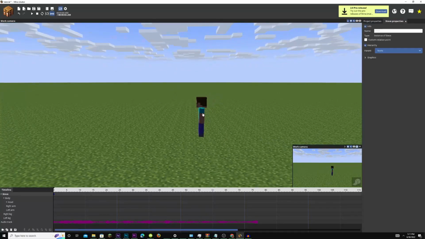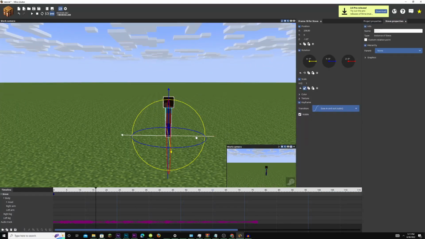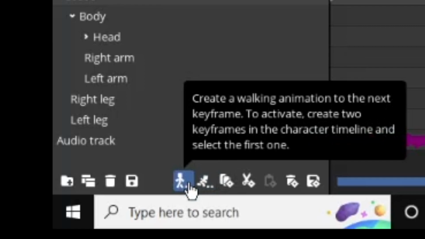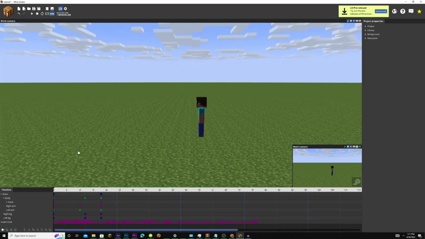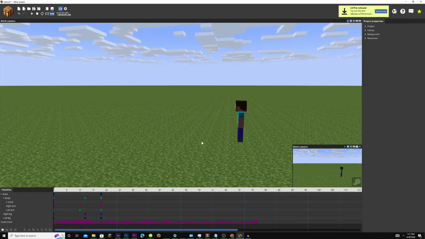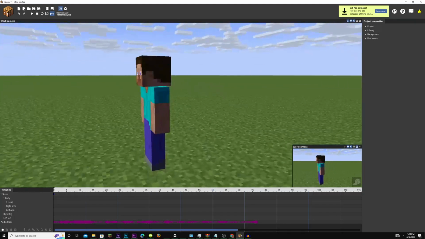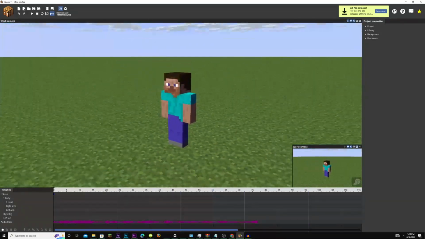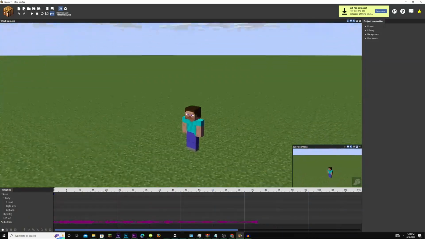If a character is running or something, instead of animating it manually, you can actually just do this. Click on a keyframe twice until it turns white. Go down here and click Create a Walking Animation to the next keyframe. When you do that, a bunch of keyframes will appear. And you're going to want to record. See that? It walks like a real person now. However, you don't have to do this if you don't want to. Remember, Logan's vids is never exact, not even to the original Minecraft game.